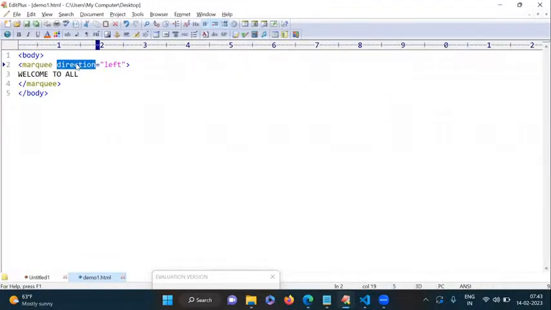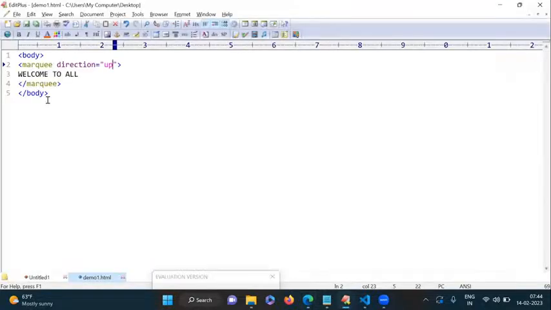Every property is a combination of name and value. Yes, direction is one property. So what are the values we have for this property? Left, right, up and down. These are the values we have. In case I give up, then it moves upwards. If we increase the height of this marquee, then it scrolls up to that height. The default value is left.